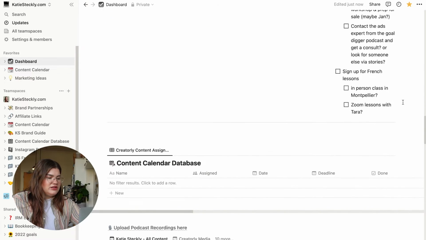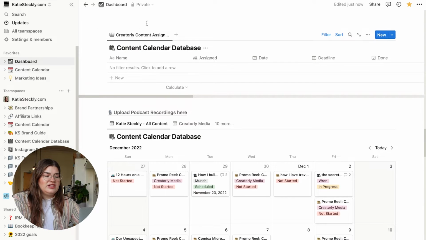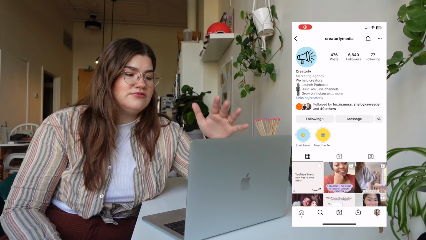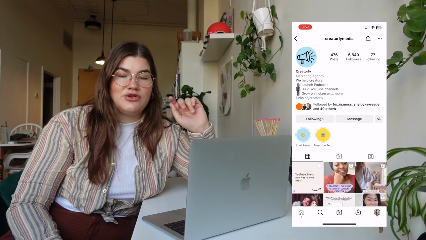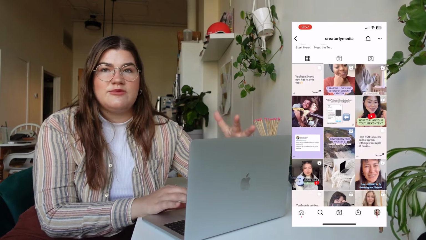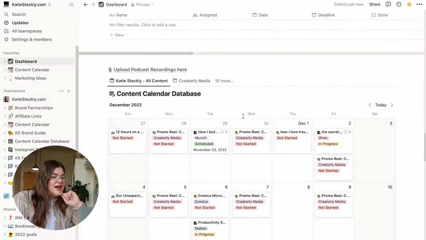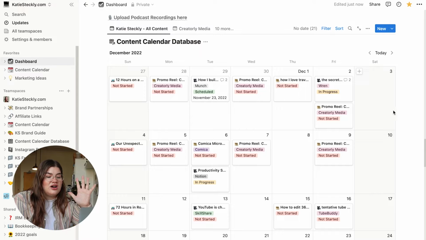Okay, so below this, I have 2 different content calendar databases. So this is specifically assignments that I need to do for the Creatorly Instagram. Right now it's empty because I don't have any current reels that I'm making, but they would appear there if somebody from my team assigned me a piece of content to make for the Creatorly Instagram. And then down here is my main content calendar.